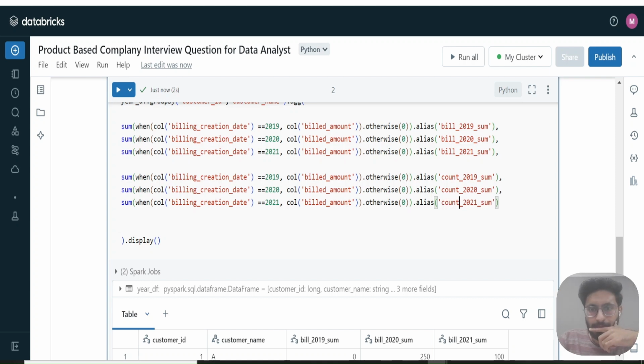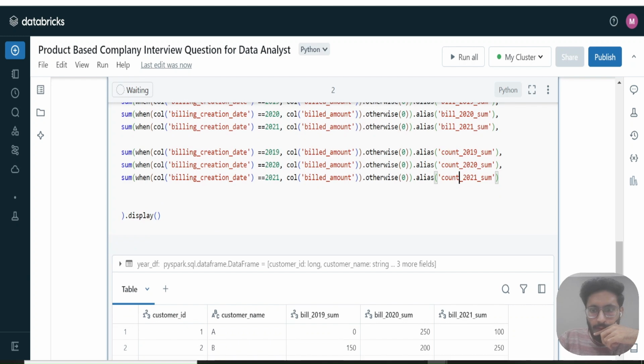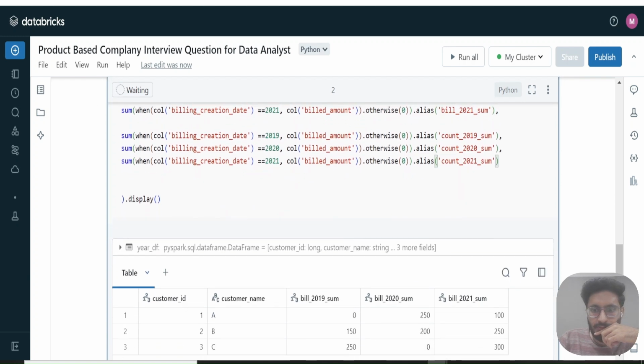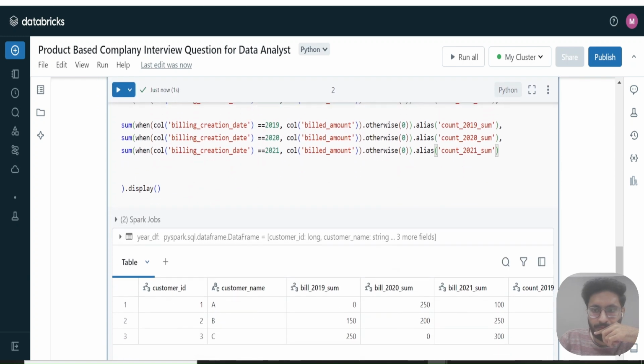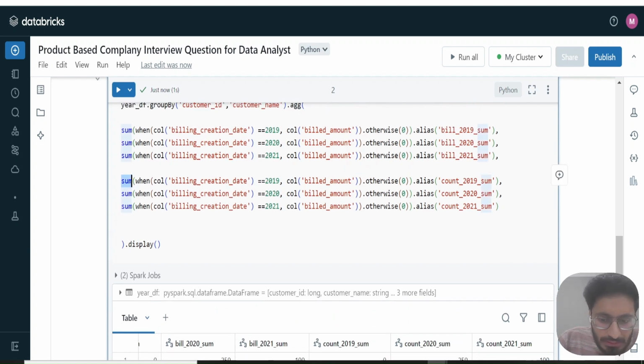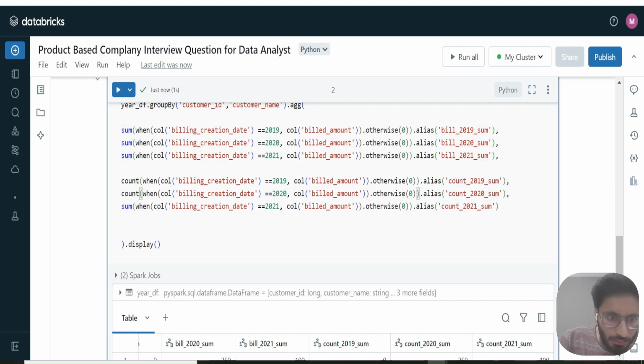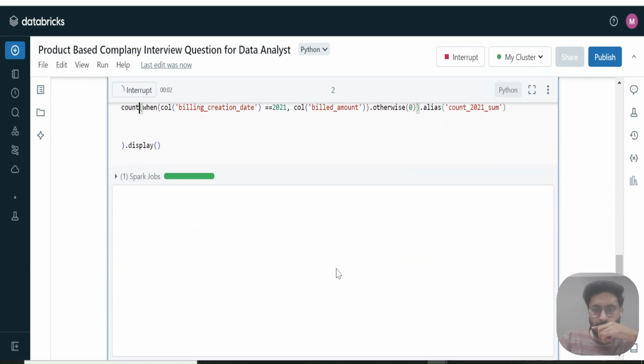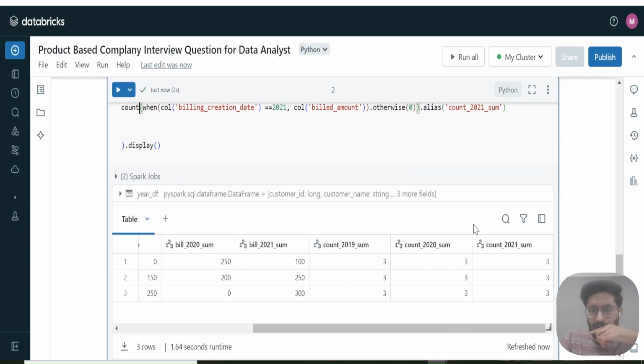Okay, let's see, it's running, let it run. Yes, no, we haven't changed the sum to count. Let me paste count. Yep. So we have this.